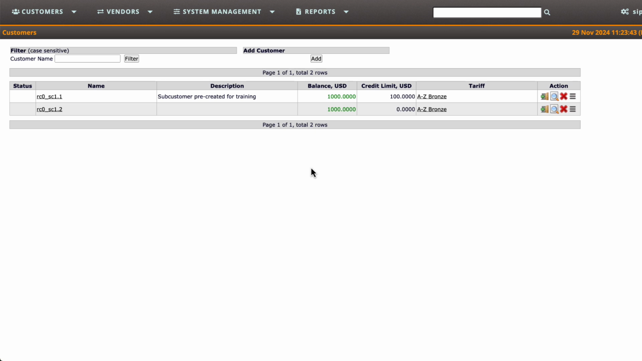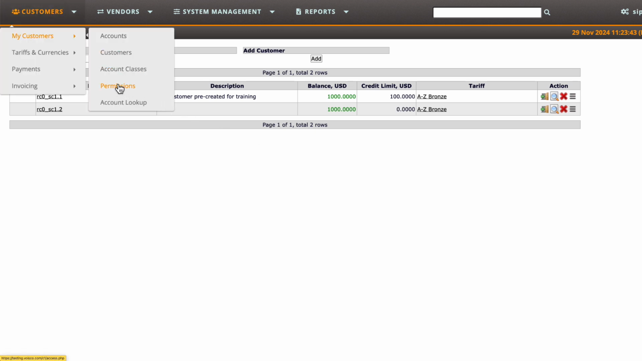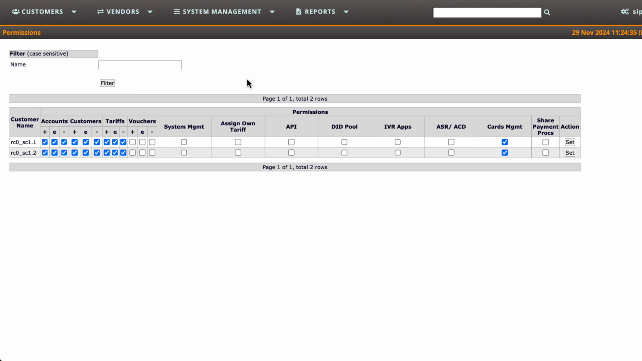Each parent sub-customer can manage a set of permissions for the next level of sub-customers. Let's navigate to the Permissions section. As 2 customers have been created under the root customer so far, there are only 2 entries in the permissions table, each associated with one of these sub-customers and their respective permissions. Once more customers are added, entries for these additional customers will also appear.